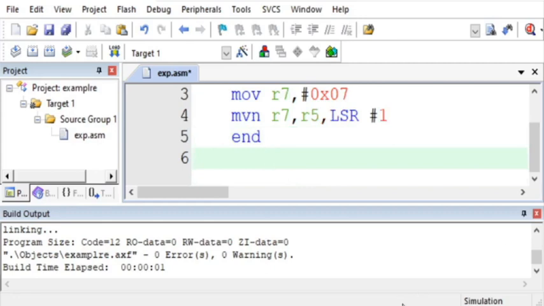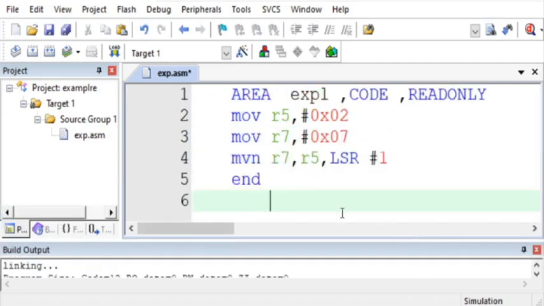My R5 content is 0 0 0 0 0 0 1 0 in binary, right? So what it is going to do, it is going to insert 0 in the MSB. It is shifted right, and it will emit the LSB bit. So what are we getting? 1. So the first time when I'm shifting right, I'm getting 1. I'll execute this program, then we can see the output.